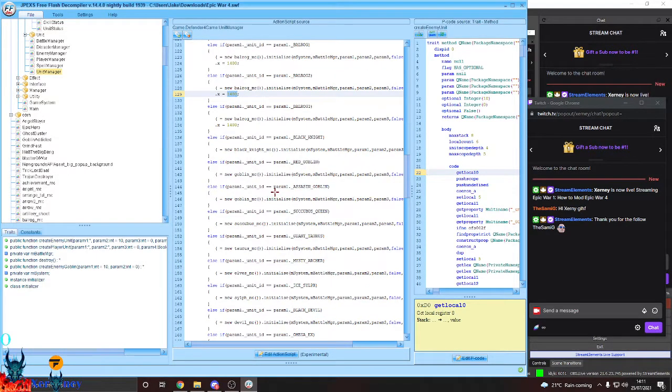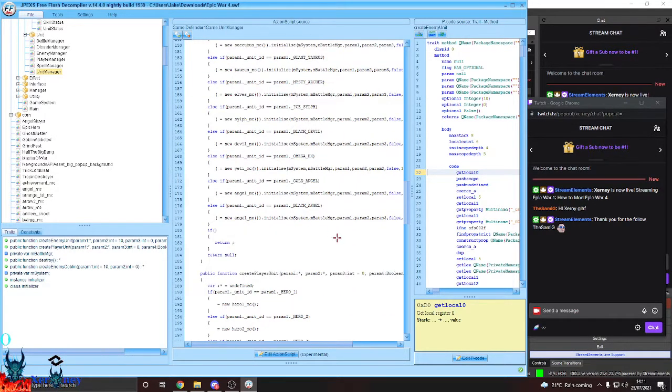You know, if you've played Epic Warform, you'll know. Now you can add your own unit.